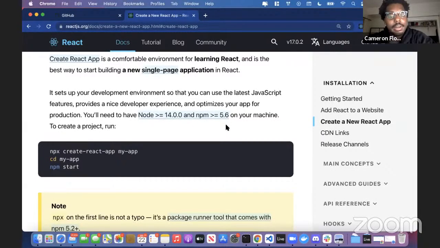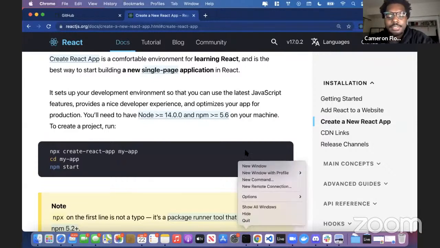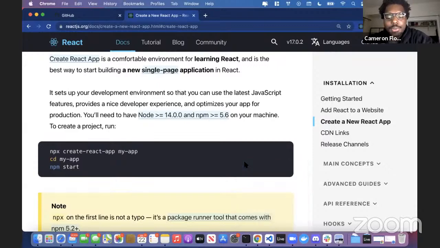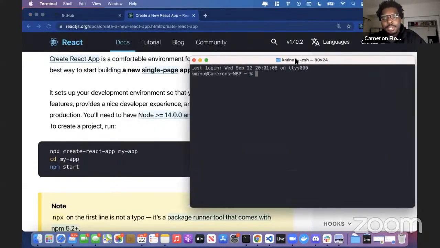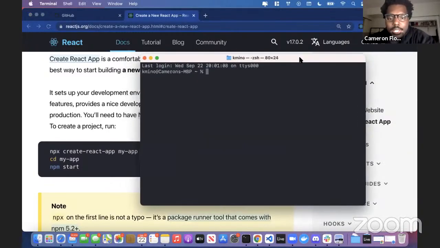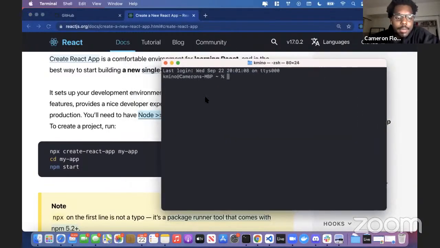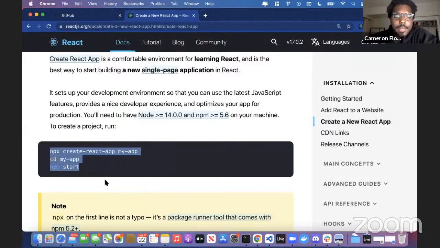For the sake of this particular tutorial, I'll just use the regular terminal and start a new project that way. So what I'm going to do is open a new window of my terminal, and that will pop up right here. I'll zoom in a little bit so y'all can see as I'm typing. And essentially, I'm going to just run these commands, right? These commands that are listed here.